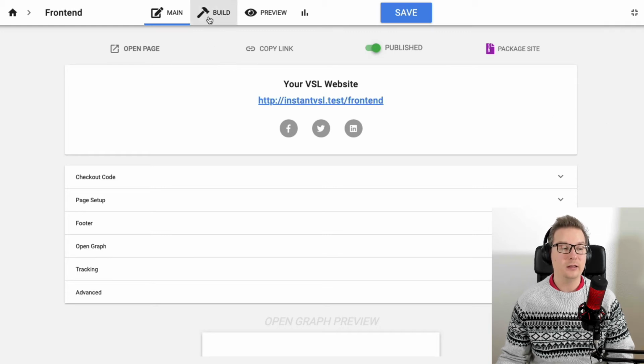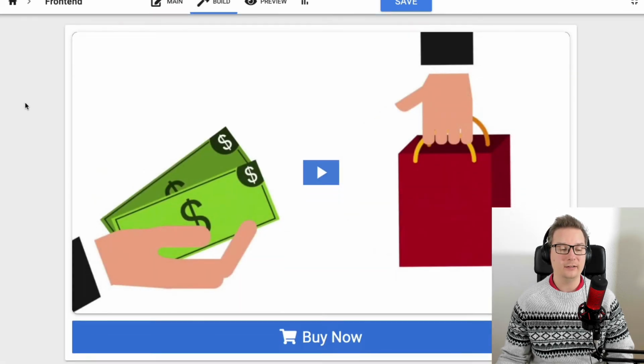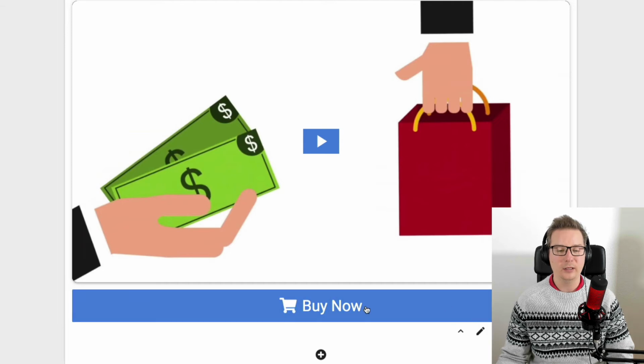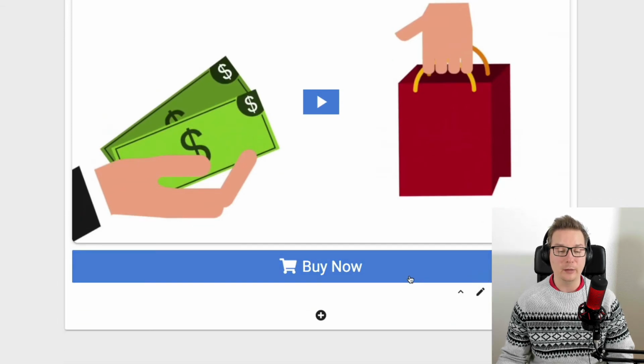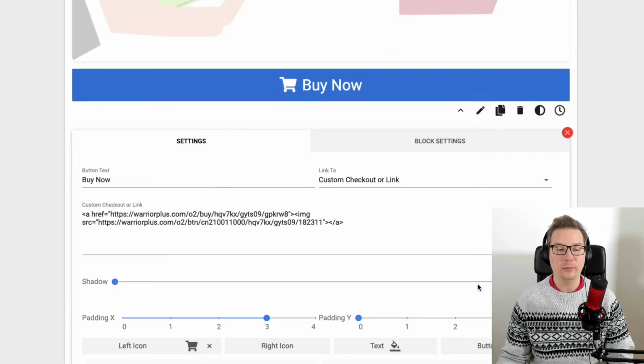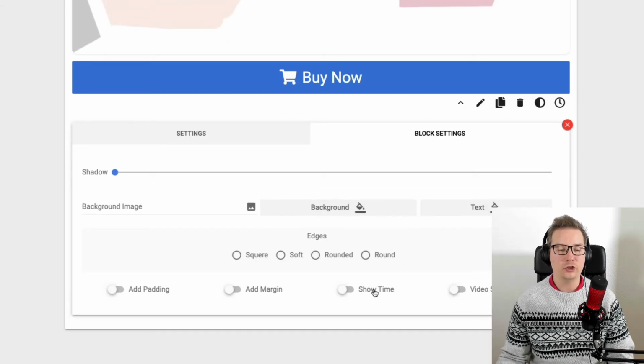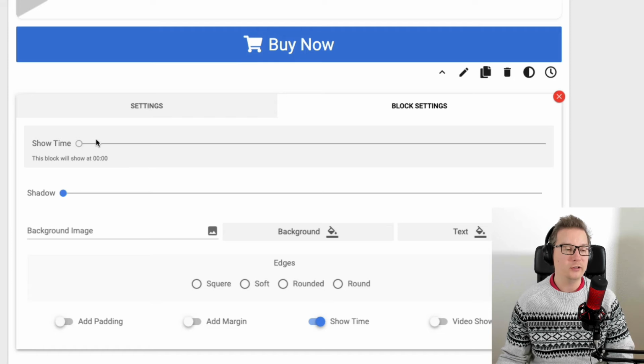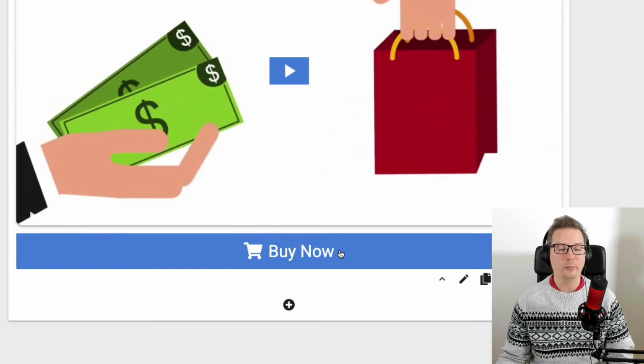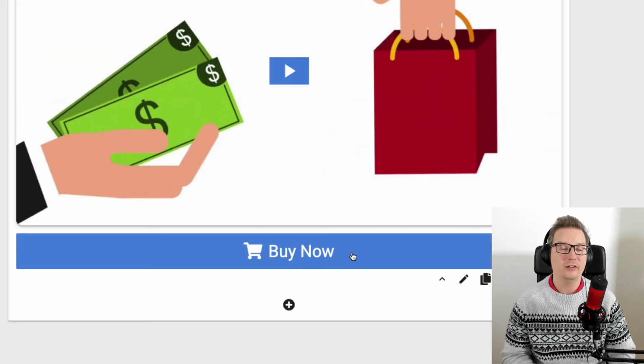Now, another quick thing that we can do just to enhance this VSL a little bit, if you want to delay the payment button, you can do that from here. So going to the block settings here, we can choose show time for whatever component you want. And let's say, for instance, 5 seconds here. So that means in 5 seconds, this payment button will appear. So the first thing they don't see is a payment button.